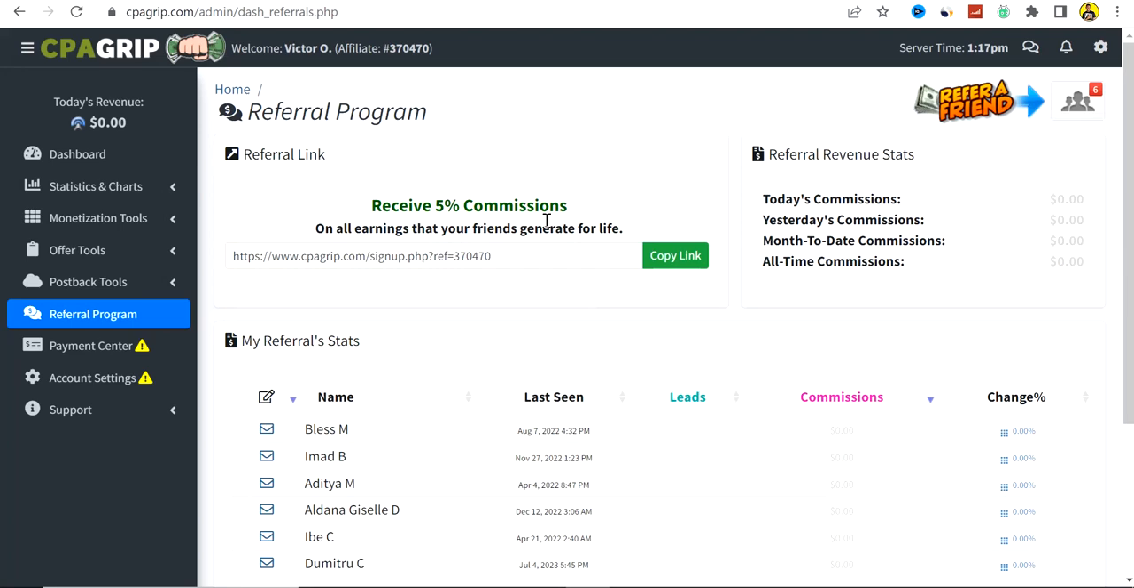So imagine you share this with about 100 people, and those 100 people register for CPAGRIP and start making money. You'll be earning 5% of anything which they earn on CPAGRIP, and that is going to be for a lifetime. So this is a very cool strategy which you could use to make money right now. Start promoting your CPAGRIP affiliate link once people go on to register for CPAGRIP using your unique affiliate link and make money with CPAGRIP. So these are cool strategies which you can use to make money right now on such platforms.